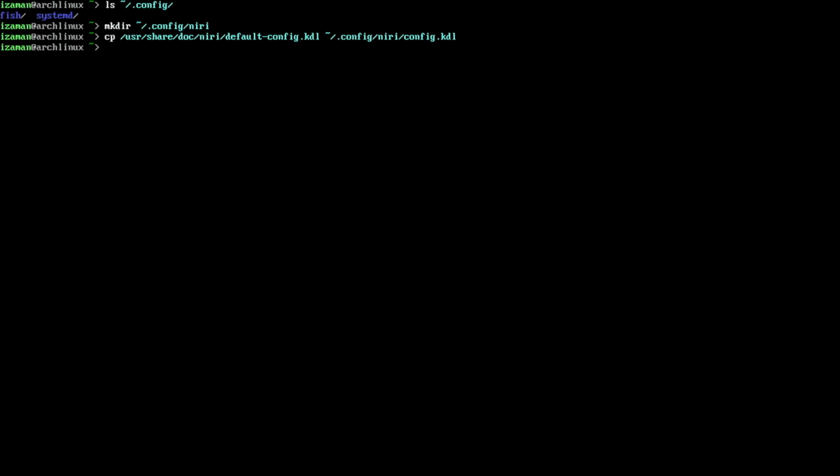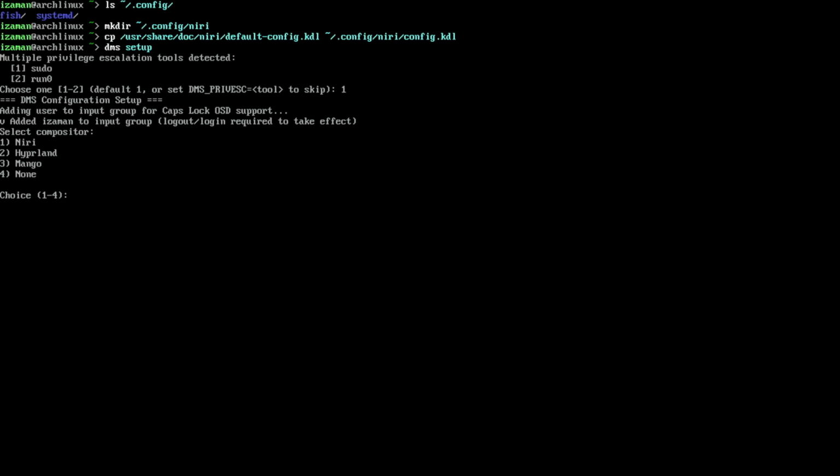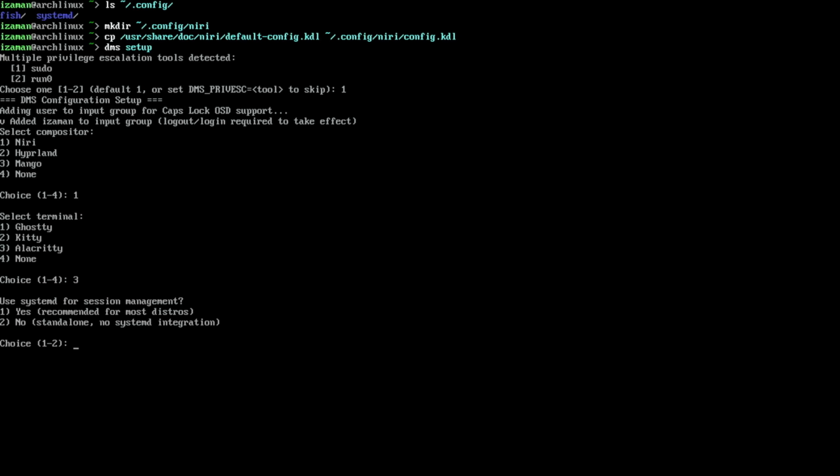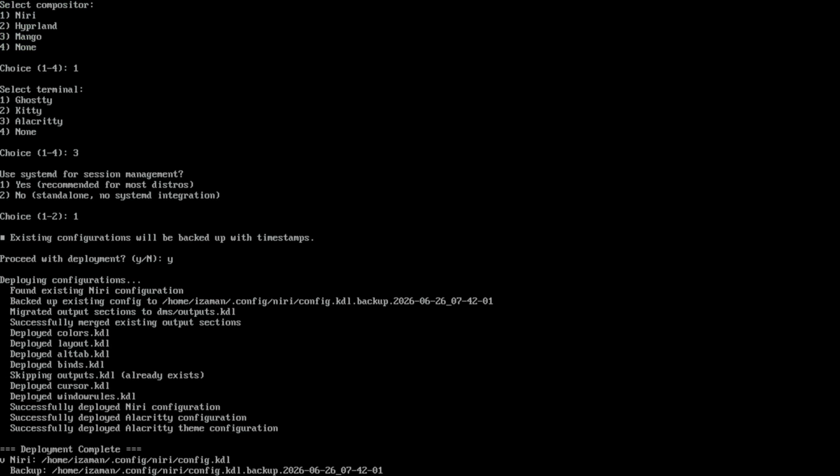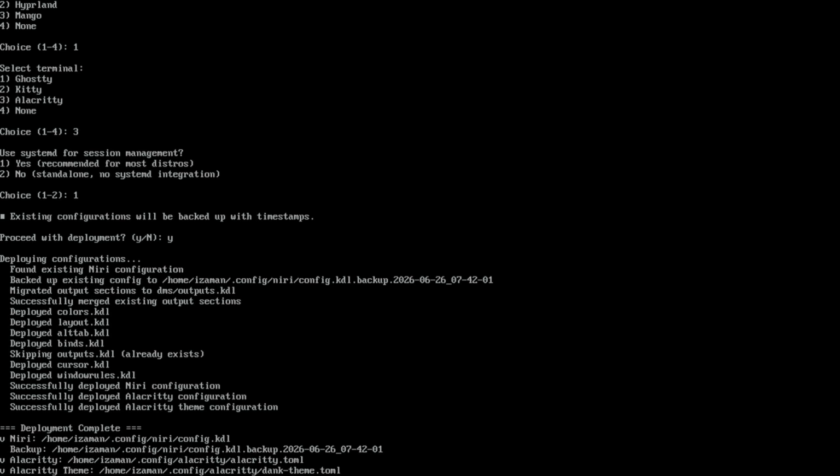Sweet. And now let's generate the DMS configuration fragment stuff. dms setup, sudo, Niri, obviously. My terminal is alacritty. Use systemd, proceed with deployment, yes. Perfect. And now if we check the Niri directory, as you can see, there is a DMS folder.